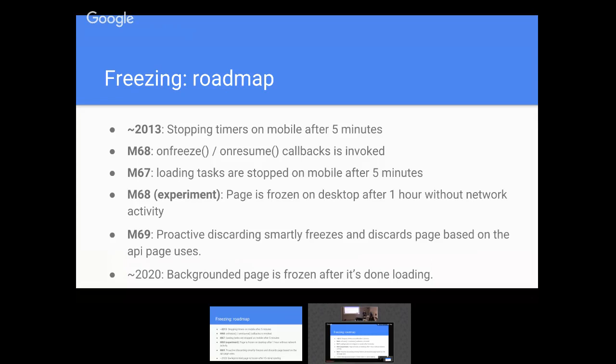The long-term vision for freezing is that when the page is backgrounded and it's done loading, we will freeze it right away, and the page will be able to use some background APIs to do legitimate work in the background.